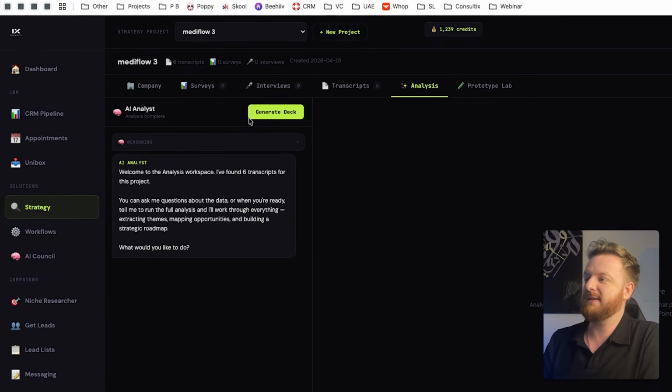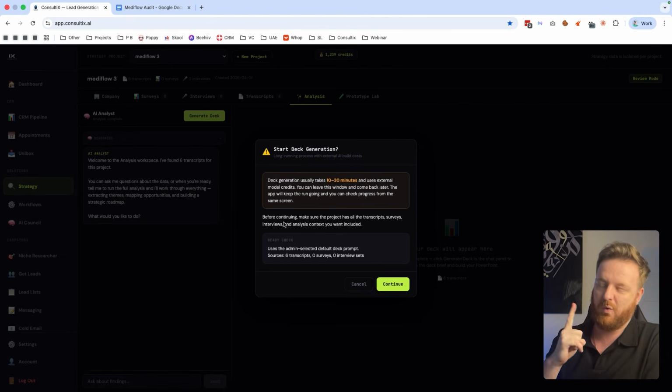Then it's as simple as this. We click generate deck. That is our one click. Well, maybe I'll add it to, and we hit continue. Now these decks will take 10, 30, 45 minutes because of how much it's doing. It's doing all of the analysis. It's finding the quotes. It's finding the opportunities. It's highlighting them. It's building all the charts, all the graphs. It's pricing everything. It's building the roadmap. It's doing so much work.